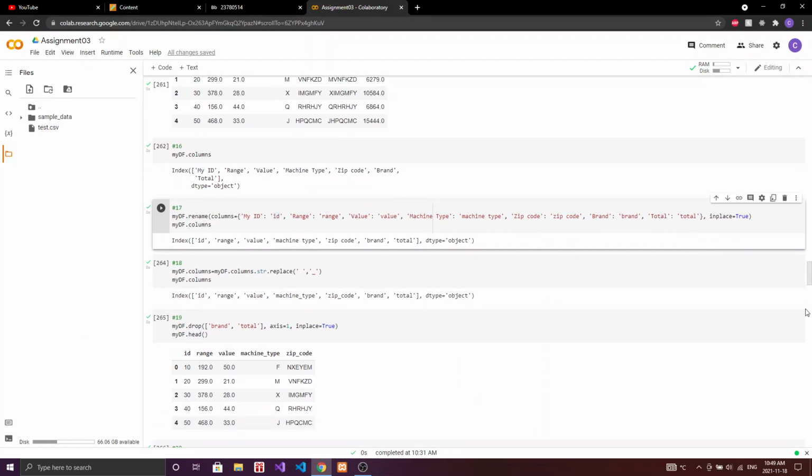Next, we're going to take the exact same thing. And you know what? Spaces are kind of ugly. We're going to change them into underscores, just for readability purposes.